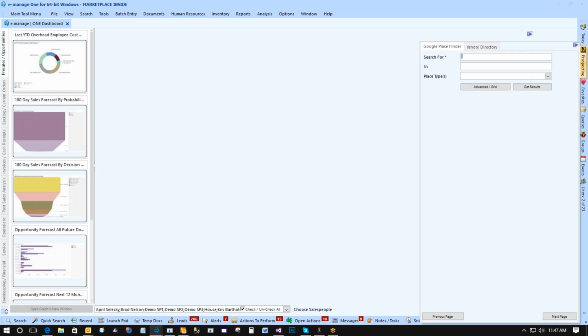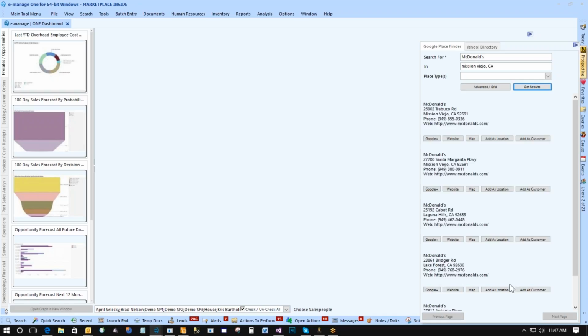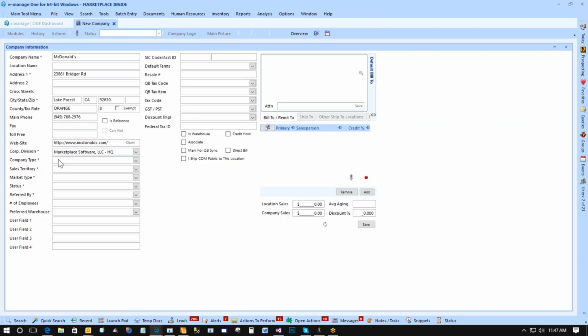So I'm going to do McDonald's, and we'll do it in Mission Viejo, California. Okay, and I'm going to pick one of these here, and I'm going to do add as a location, and I'm going to choose customer as my company type. My settings and my administrator don't have any requirements for customers, so I'm going to go ahead and hit save. Yours will probably have some of the other requirements, such as market type or something like that.